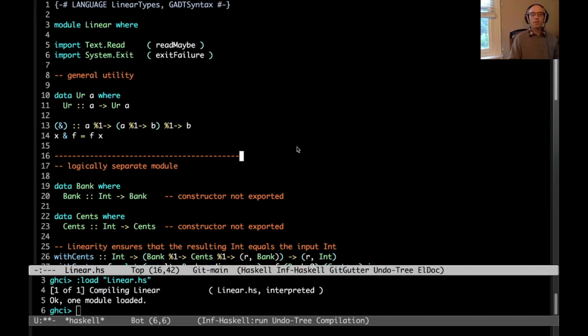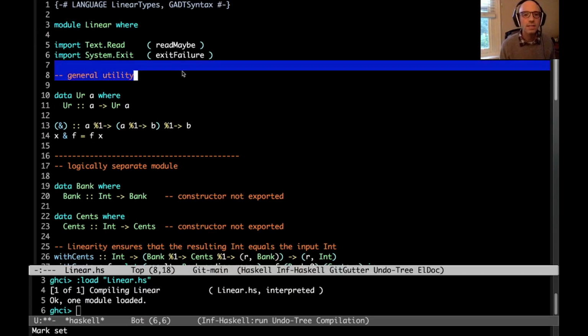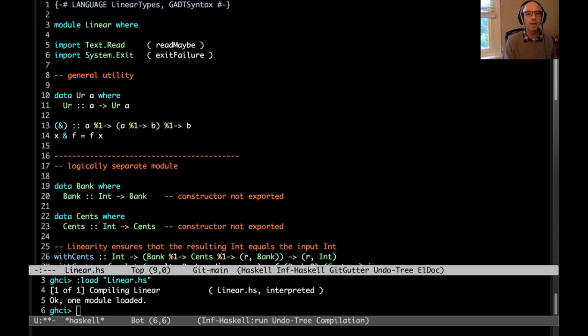So the idea here is that we want to use linear types to make sure that a resource is used. The general idea is that we don't want to be able to duplicate money in this case. Let's just read top down through the file here.